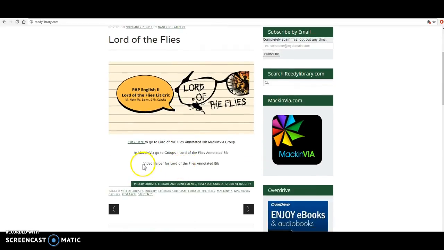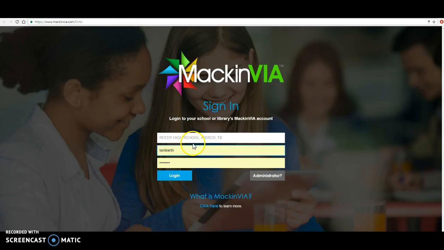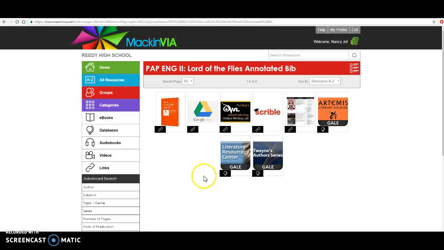Once you click on it, this video will be linked right here and embedded down here, so you can refer back to it at any time. You're going to click here, and enter in Reedy as the school. Your 6-digit student ID is your login, and your 8-digit birthday is your password. Then you're going to choose Login.